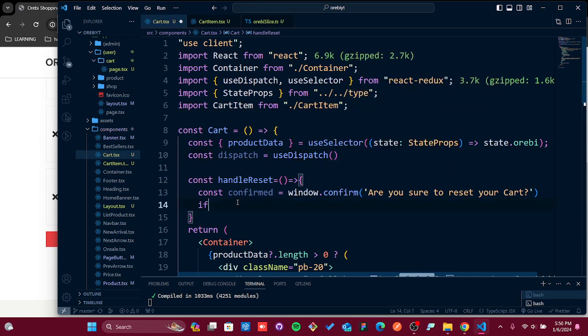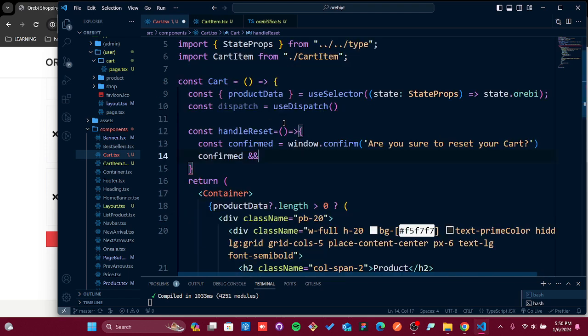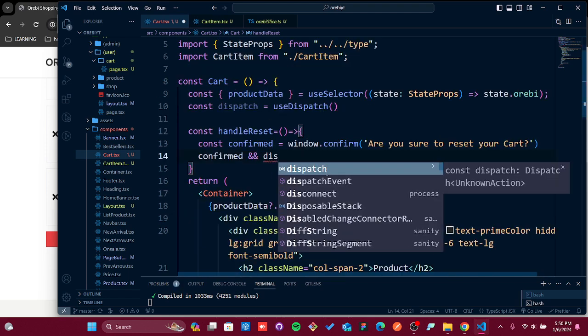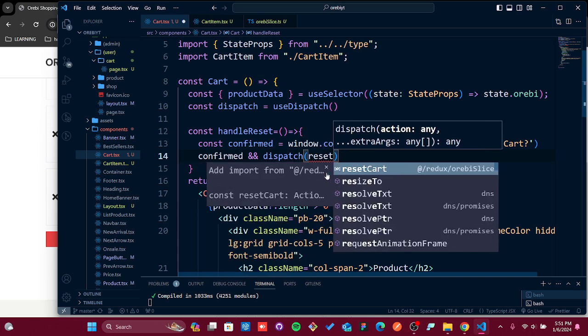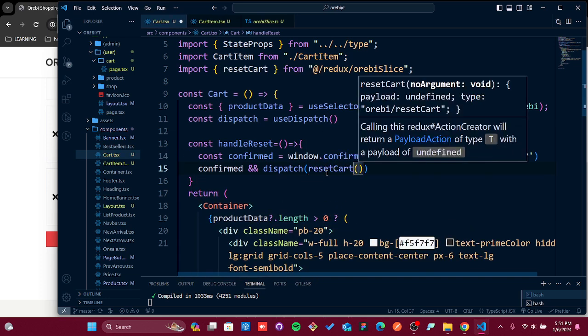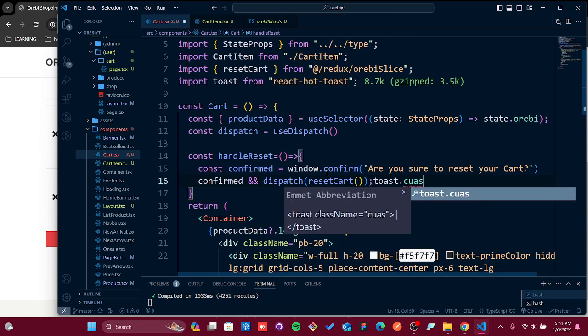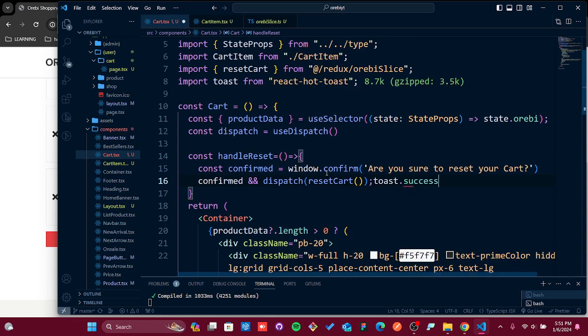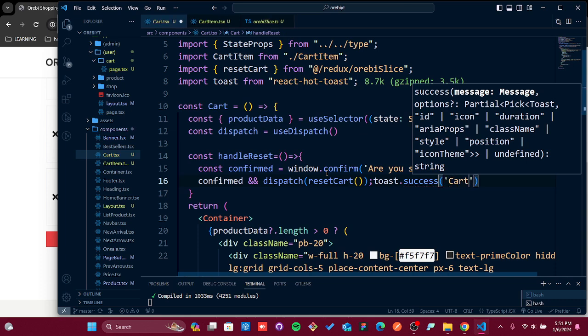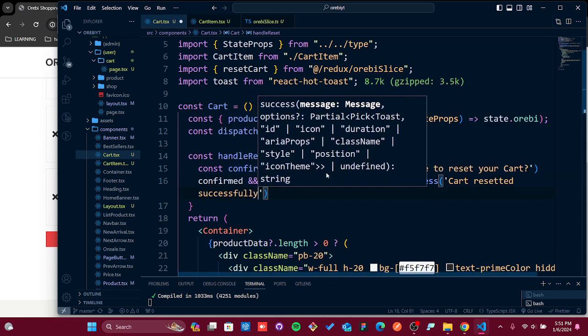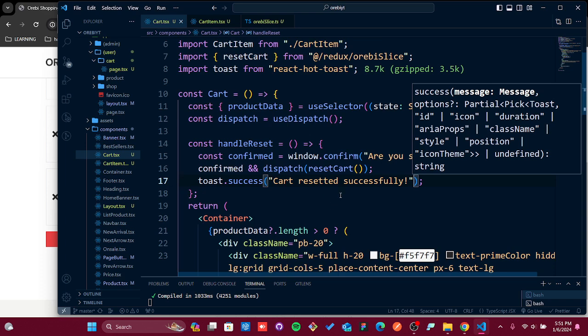Now we will pass a condition if confirmed, or we just make that confirmed and we will pass that properties. If it's confirmed, then we're gonna dispatch that event, which is going to be receipt card, and also the receipt card, and then also we can show one toast message, toast.success, that it should be card receipted successfully. Okay, so that's the message we need to pass.